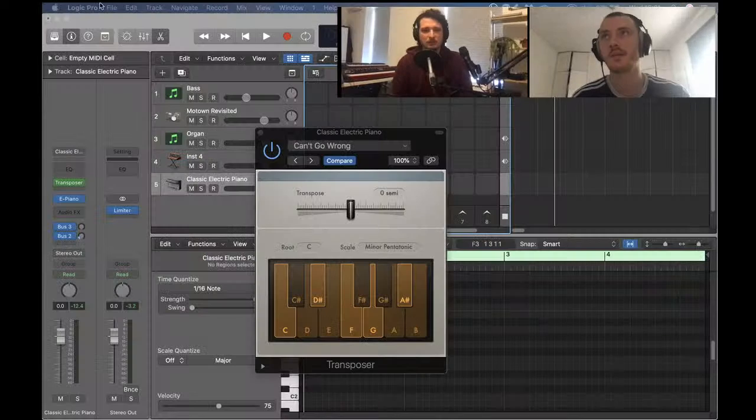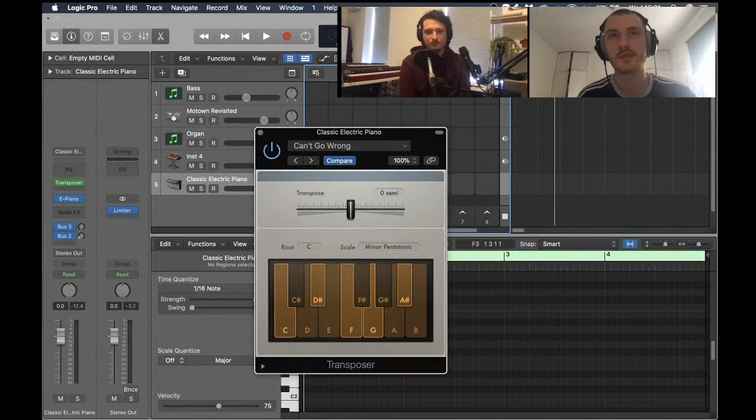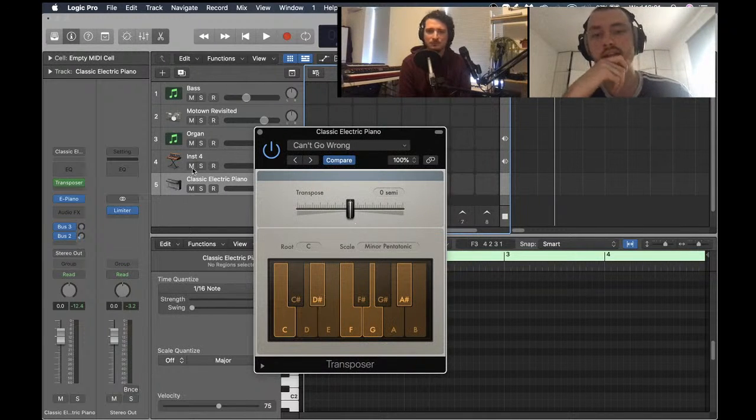Are you on about Logic or are you on about Ableton? I'm just looking now. Let's try it out. This is not something I know about. So this is Transposer. You said no wrong notes. I'm not sure if this is what you're on about. This says can't go wrong. So this is a transposer MIDI effect in Logic.